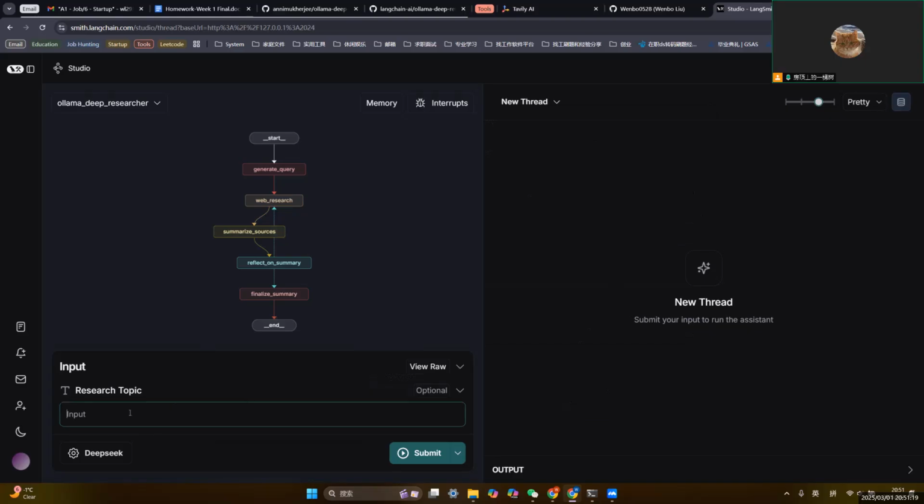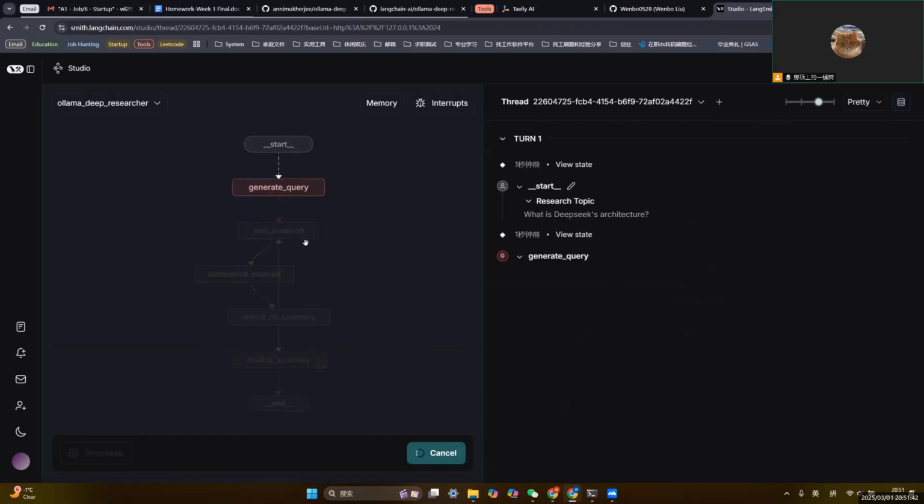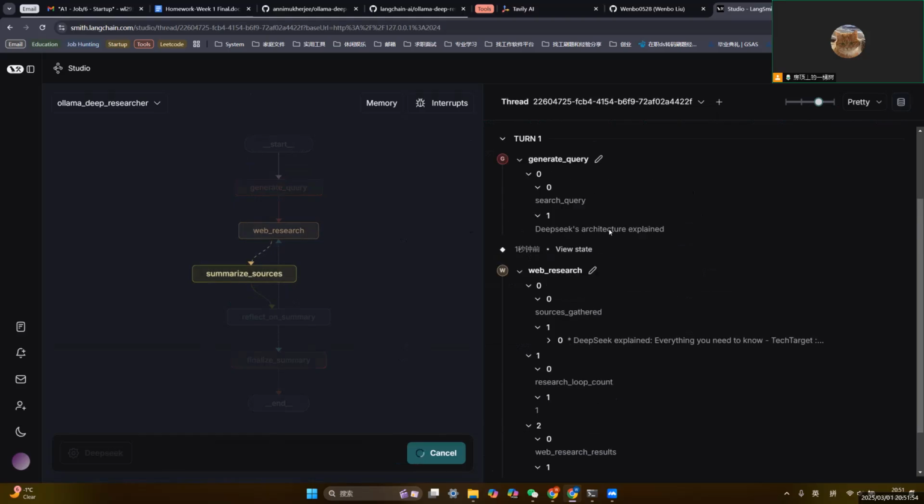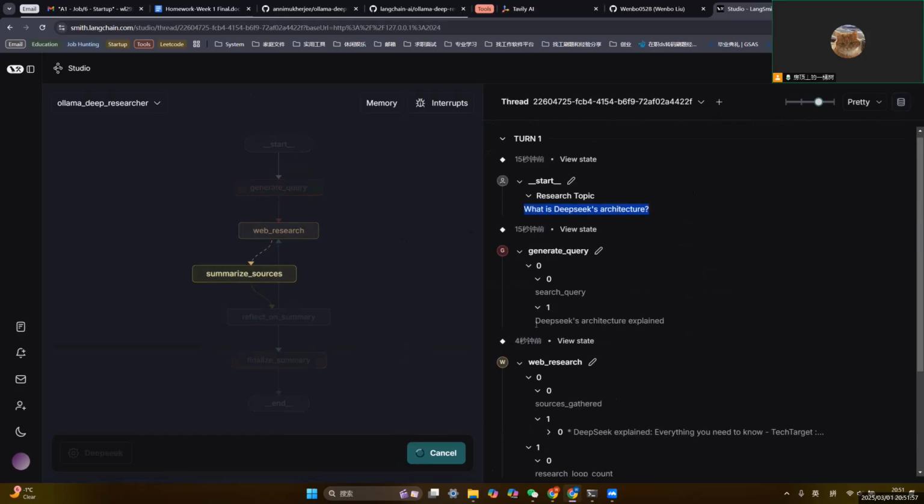Yeah, and then I ask a question for DeepSeek: what is DeepSeek's architecture? We may submit it and then look at its chain of thought and how it thinks. First, it generates a query from this question, what is DeepSeek's architecture, and it has the DeepSeek's architecture explained.